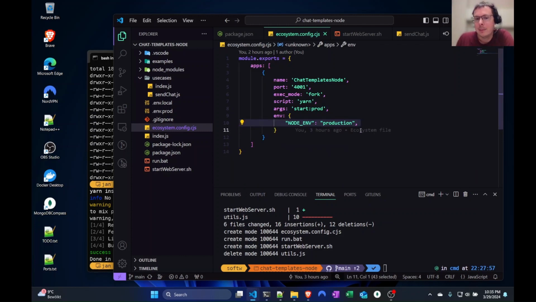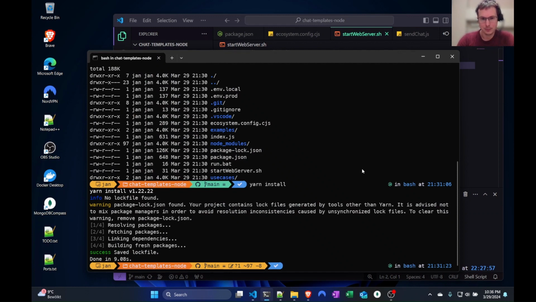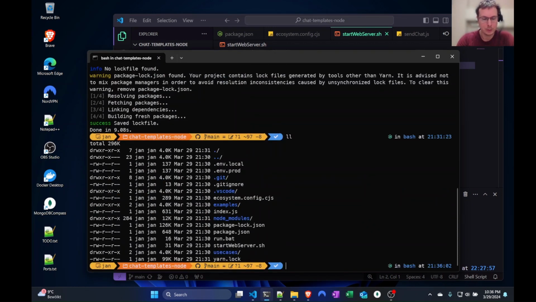So what this does, it basically enables optimizations that aren't available when you run your server just in the development environment. If we run it in production, we get some extra optimizations. Okay, so this is how we are going to start our web server. So let's do this. First we need to make the script runnable. And let's go.